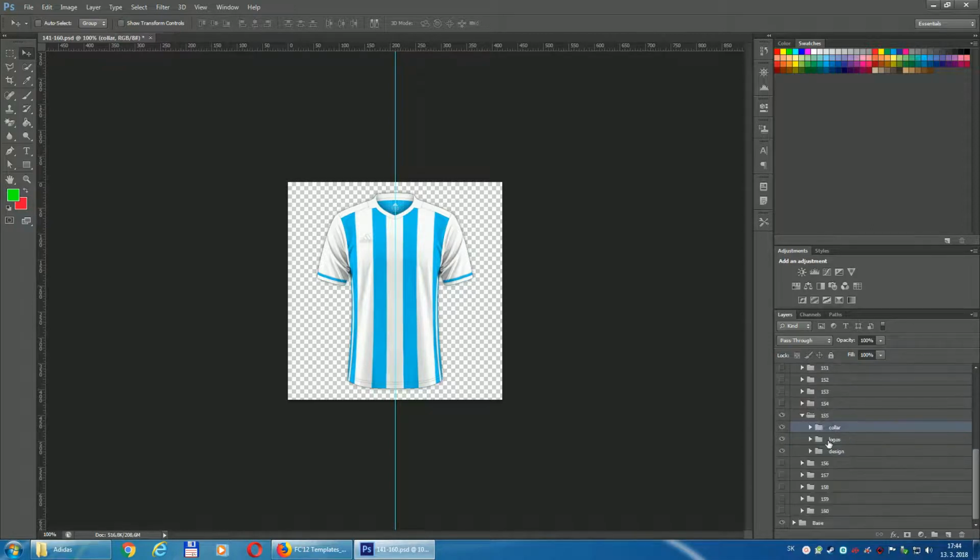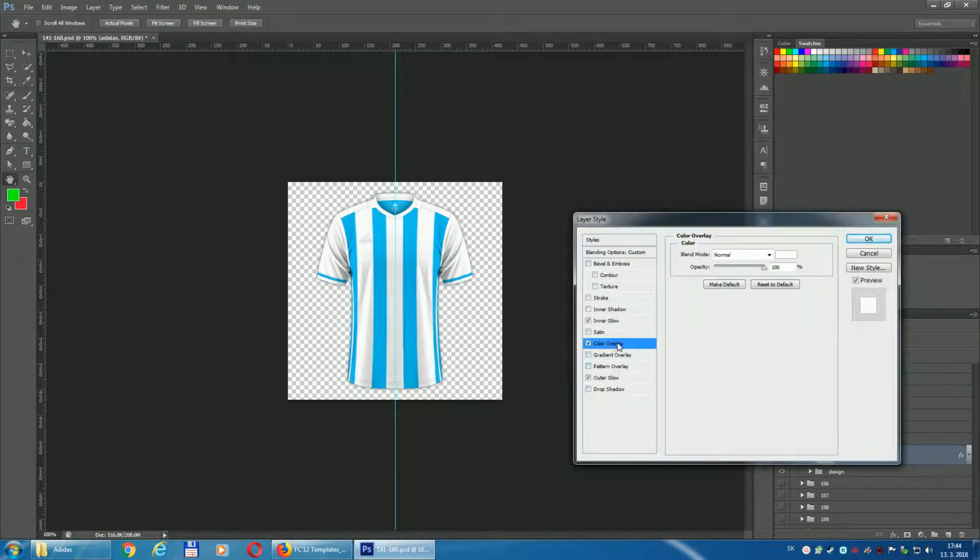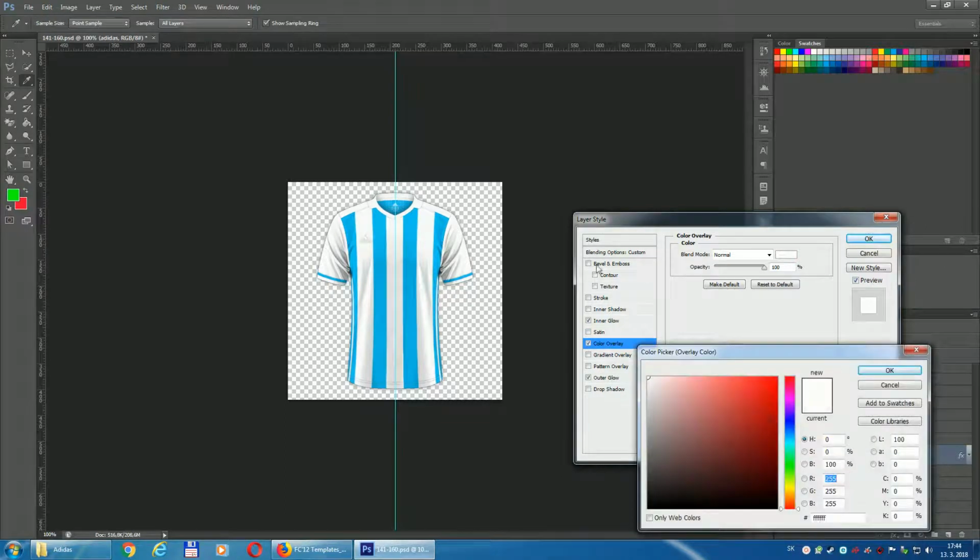Okay, now what I have to do is to change the color of the logos. First of all, I have to change the Adidas logo, so that it is visible on the white stripe.